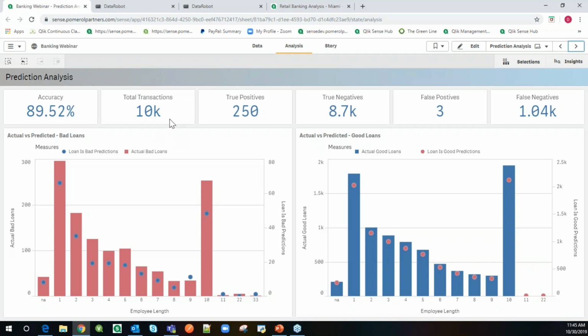We see the total transactions, and then various other elements that are important in evaluating models, such as the true positive, which is, of the number of bad loans we predicted, how many were actually bad loans, which were 250 in this case. True negatives, which is, of how many we predicted to be a good loan, how many were actually good loans. And then false positives and false negatives, where false positives are, for how many we predicted to be a bad loan, how many of them were actually good loans, and false negatives are, for how many were actually good loans, how many were actually bad loans in real life.